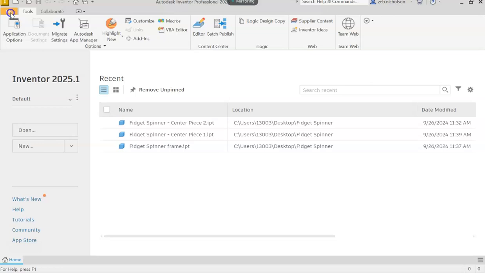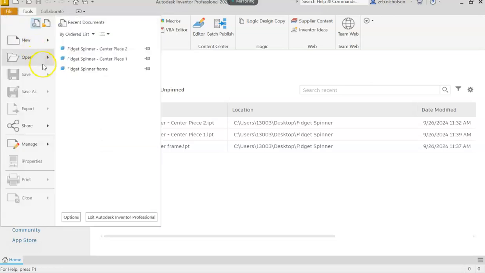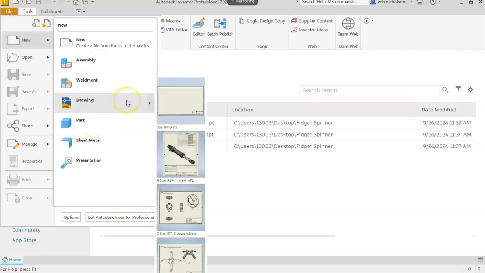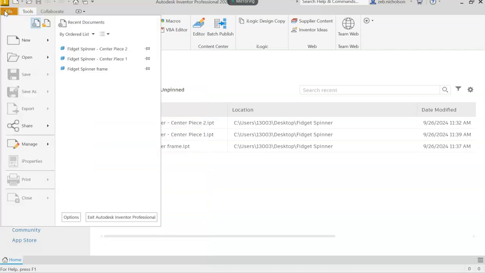So lots of ways to do it. New parts, you can go to File, and you go to New, and you can choose right from there, Part, or a sheet metal part, which we will not be doing today. You will do an assembly, not a weldment. So we will work again with part, assembly, later in drawings, today for part. Probably the longest way to get there.